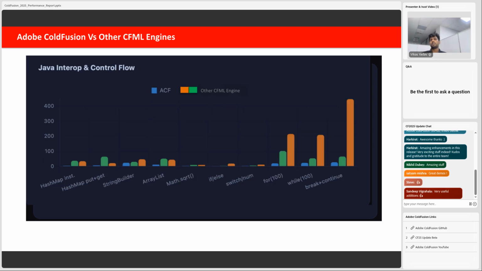And then this benchmarking was done against the major control flow constructs that we use, and Java interoperability. For major control flow, we have used if else, switch, for, while, and break, continue. So these are very common to the language, and these are the most widely used constructs in the core engine. And we've also checked the instantiation for Java interoperability. We have checked the instantiation of HashMap and StringBuilder, so any object that we can instantiate using the Java createObject capability of ColdFusion.